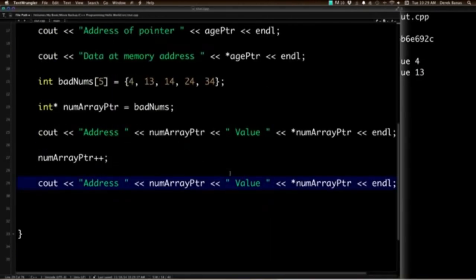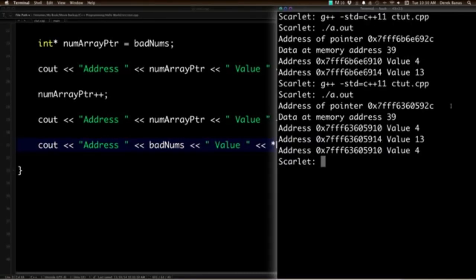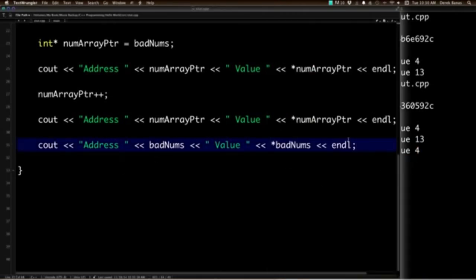So you're learning about how this stuff is stored inside of here. And something else that is interesting is an array name is just a pointer to the array. So we could come in and go address and put the array name by itself inside of there, bad nums, to get the value that's stored there, and you can see that it works also. See, same memory address, same value. So something interesting to think about.